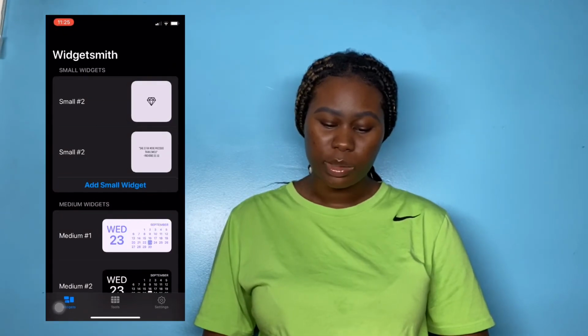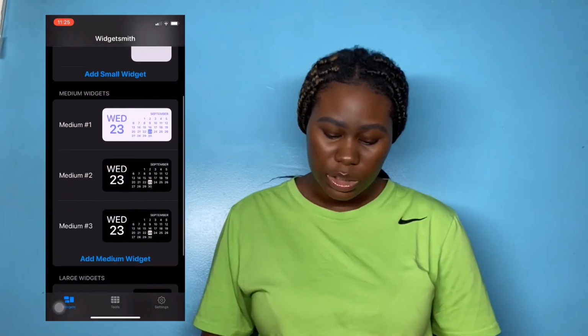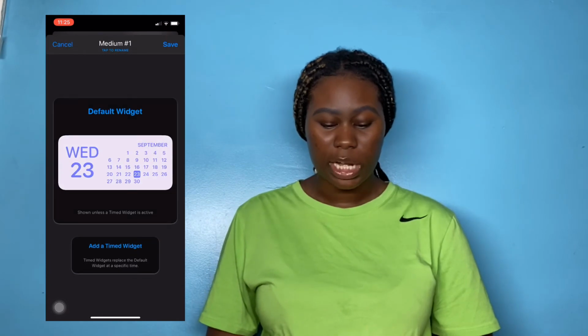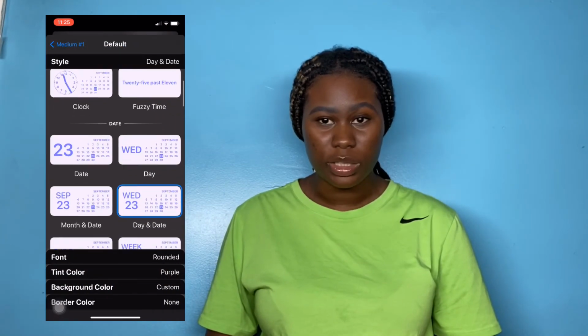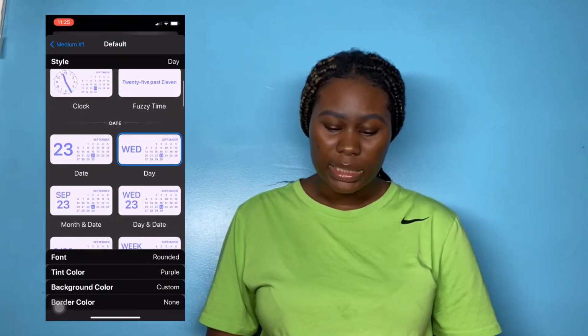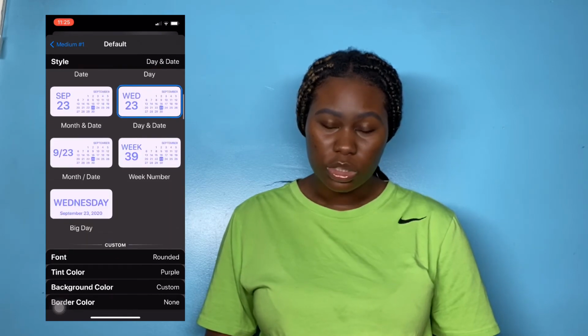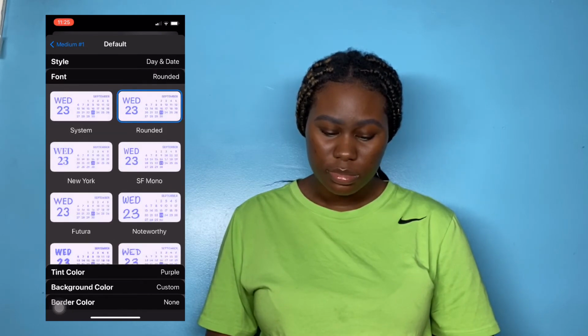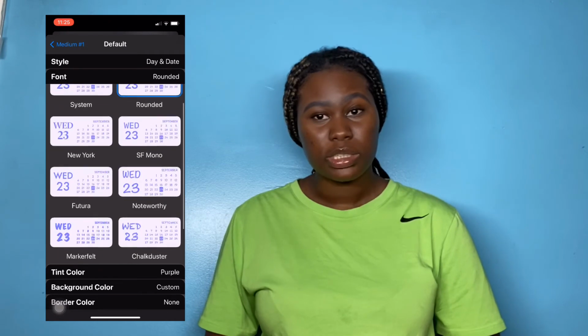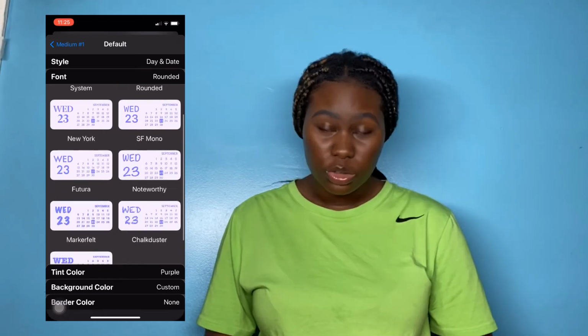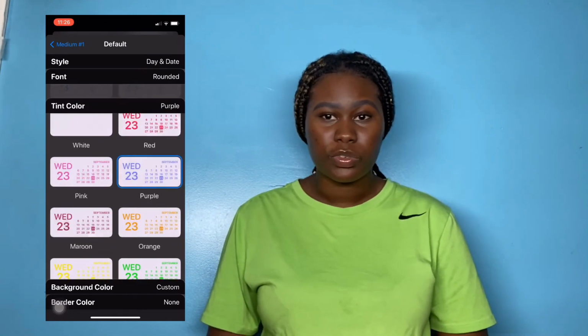All right, so then you can do that, and I'm going to just show you how I did the calendar one. So what happened was I pressed the medium one, medium number 1, then I selected how I wanted it, whether it was day, time, month, all that, and then I selected the font. You select the font, you select the tint. You could customize your own tint, but I just went with the regular purple one there.